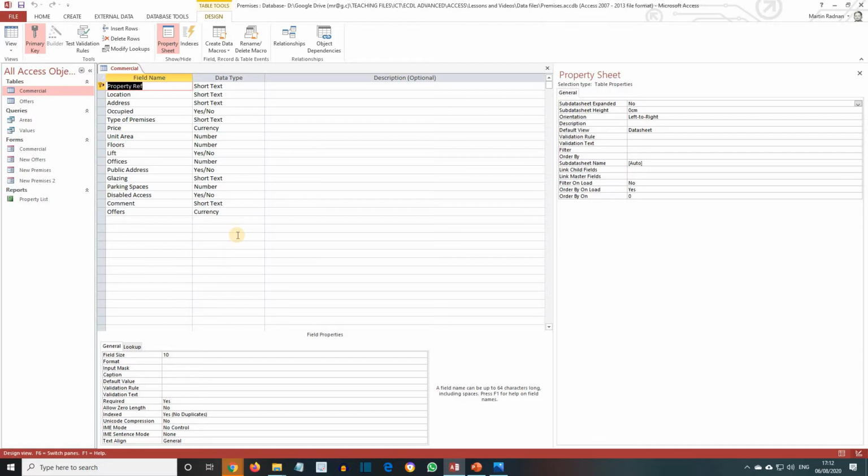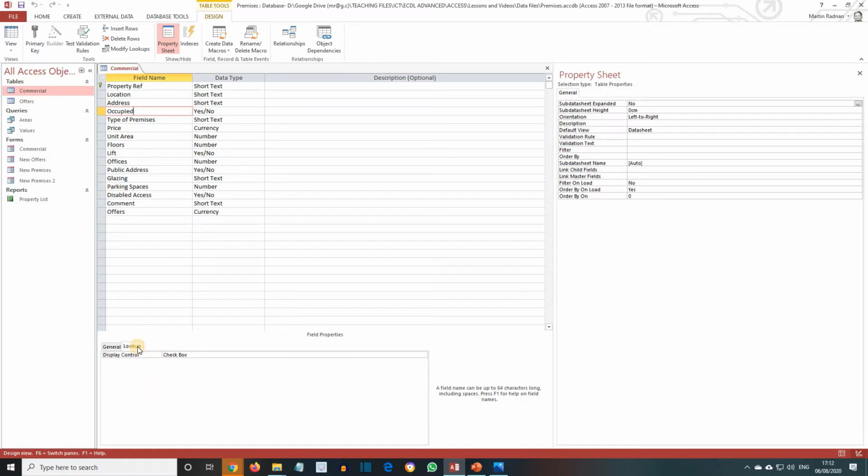View the field properties for the occupied field and click the lookup tab. The display control property defines how the field will be displayed, and by default it's set to checkbox for a yes-no field. As an aside, the alternative display options are a text box or combo box.